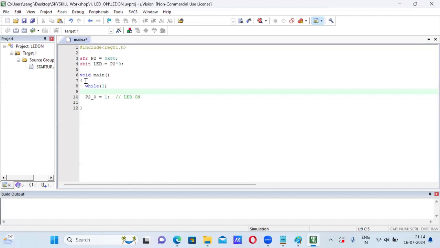So it will run for infinity times. Whatever you are going to put inside the while 1, it will run for infinity times. So now this program will run for infinity times. Understood, everybody? Clear? Yes, sir. This is the program.